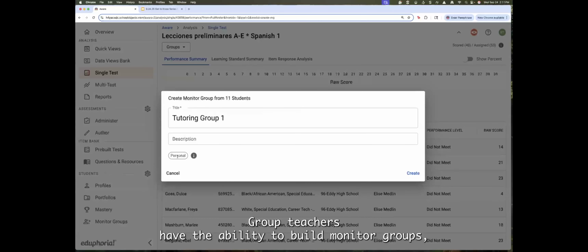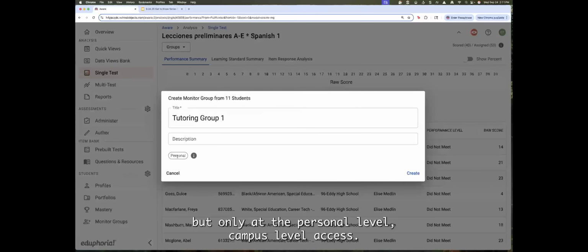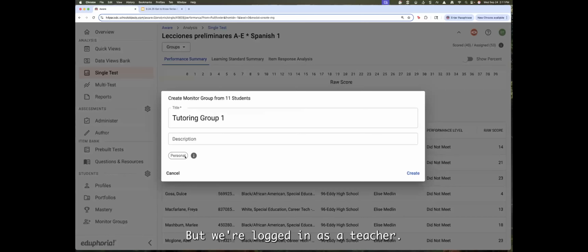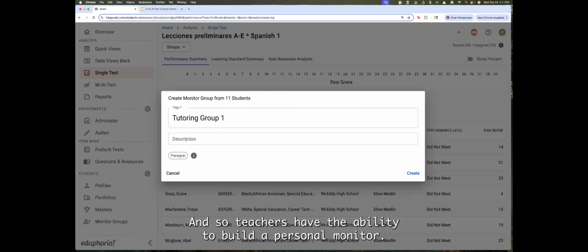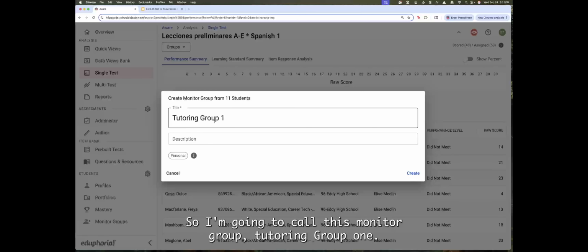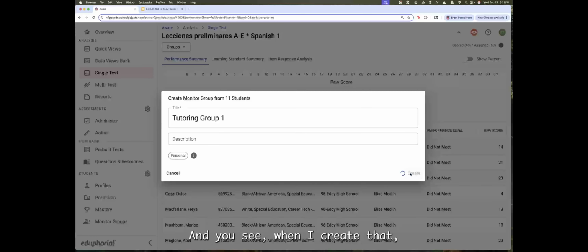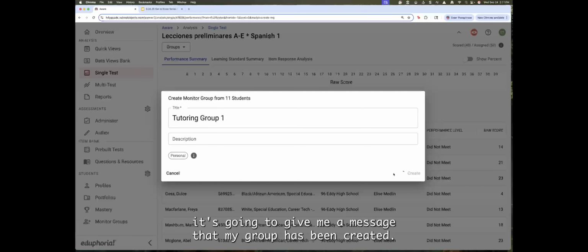Teachers have the ability to build monitor groups, but only at the personal level. Campus level access people can do personal or campus, and then district level access people can do district, campus, or personal. But we're logged in as a teacher. We're focusing on teachers. And so teachers have the ability to build a personal monitor group. So I'm going to call this monitor group tutoring group 1. And you see when I create that, it's going to give me a message that my group has been created.